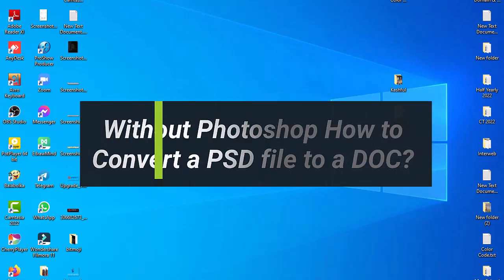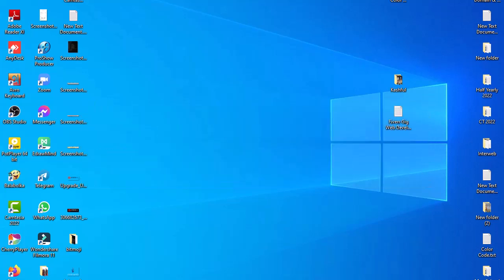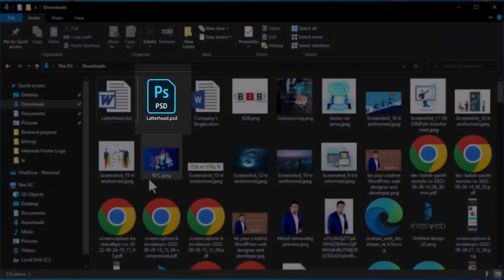Today in this video I'm going to show you how to convert a PSD file to a doc file or Microsoft Word file without Photoshop. Let me show you. Here we have a PSD file. Now I will show you how you can convert the PSD file to a doc file.